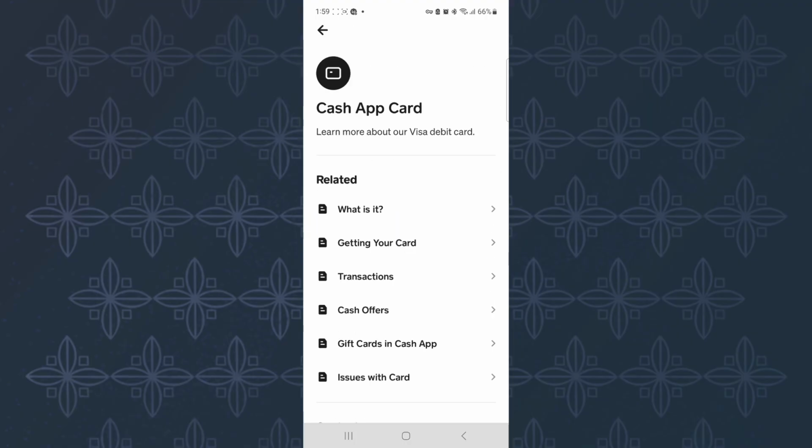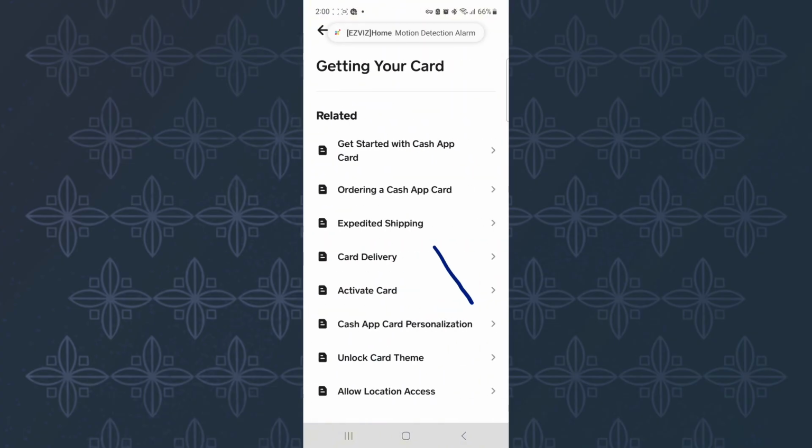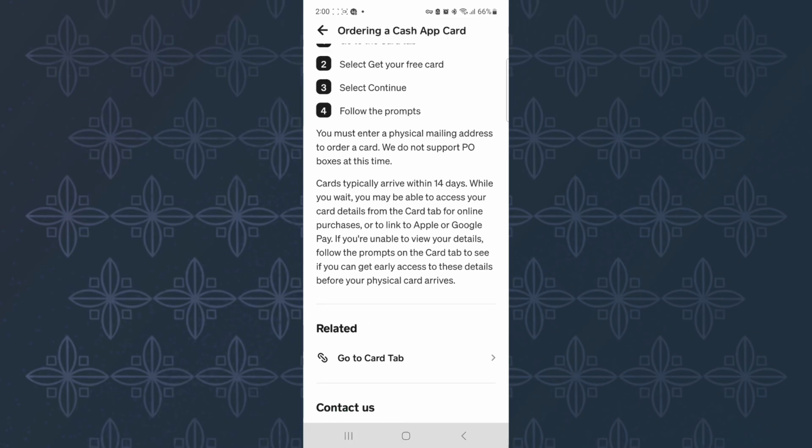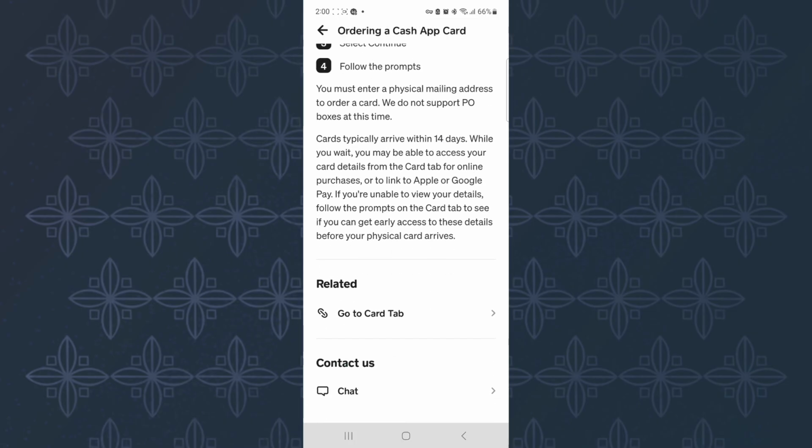On this page, you will find other options, as you can see, that are related to Cash App cards. From them, make sure you tap this one here. Finally, this page will appear where Cash App is trying to suggest some solutions to you. You can read them if you wish, but proceed and come to the bottom of the screen. After that, tap this option named Chat.